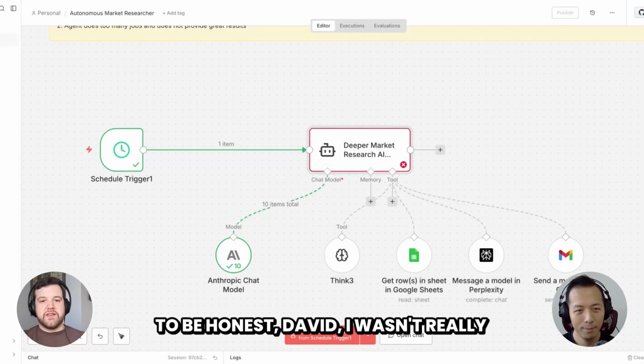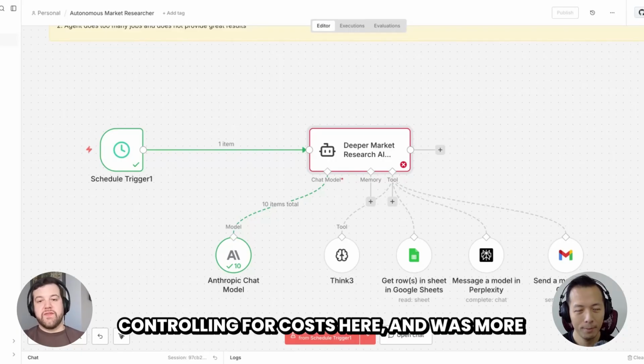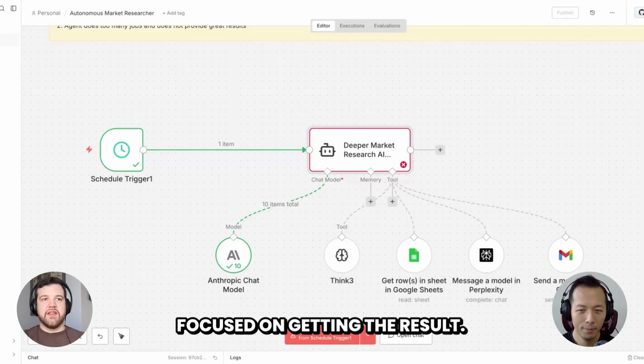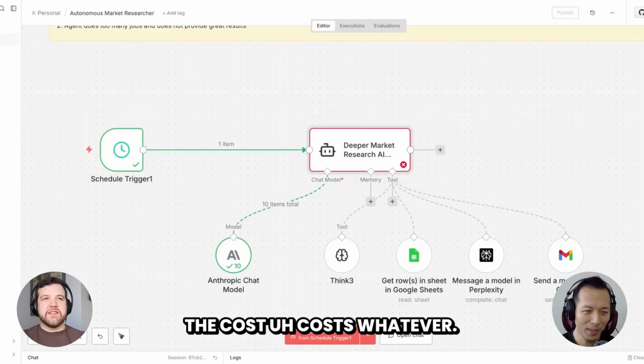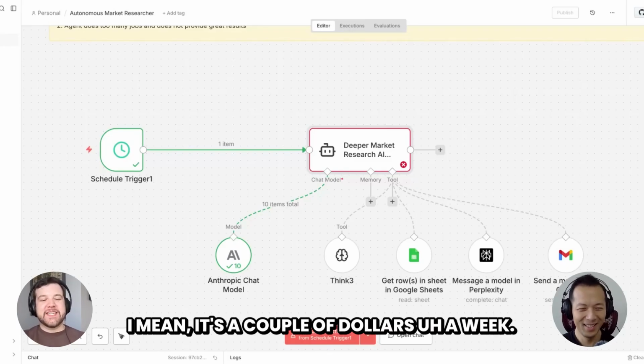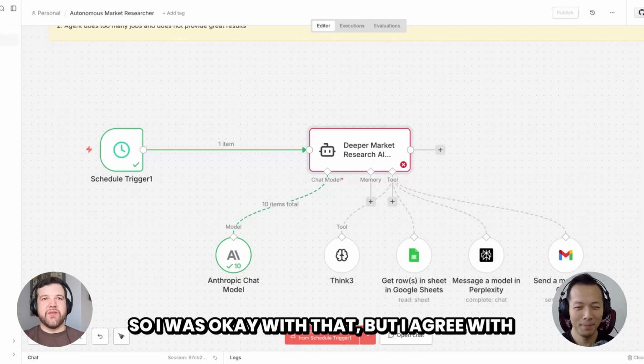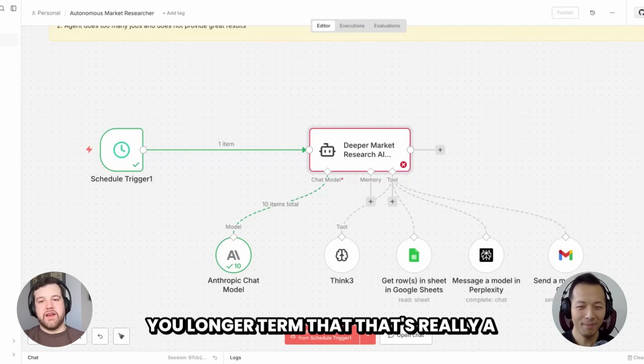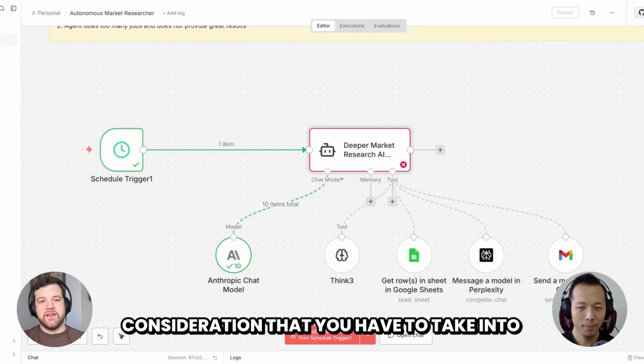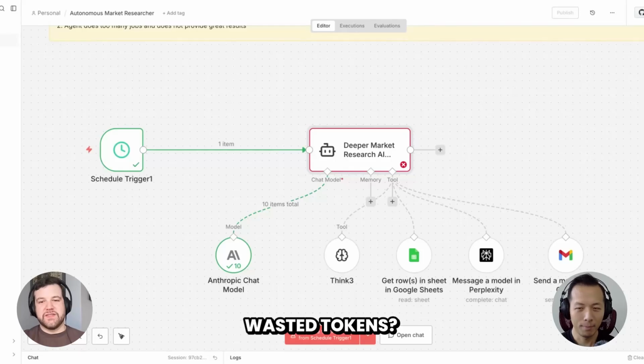Yeah, it's a good point. To be honest, David, I wasn't really controlling for costs here, and was more focused on getting the result. Give me some money bags. Just, oh yeah, cost whatever. It's fine. Cost whatever. I mean, it's a couple of dollars a week, so I was okay with that. But I agree with you. Longer term, that's really a consideration that you have to take into account, right? How much are you actually spending on wasted tokens?